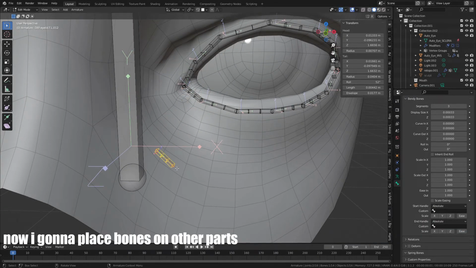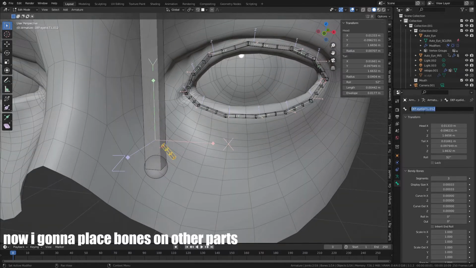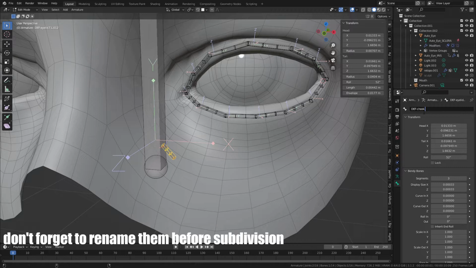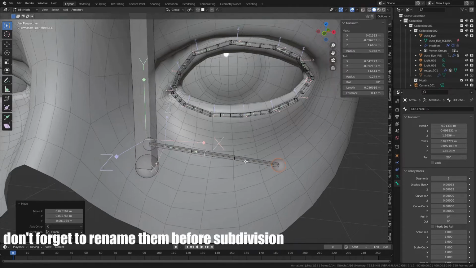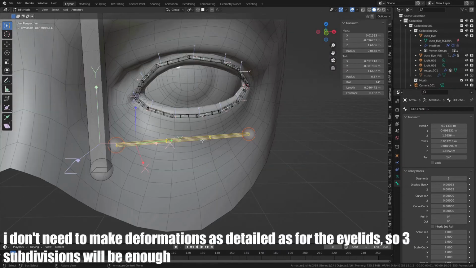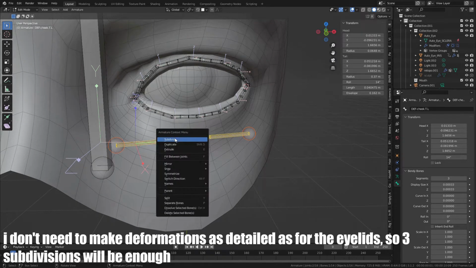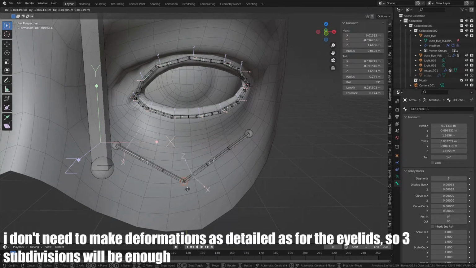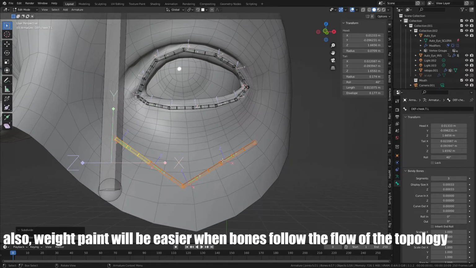Now I'm gonna place bones on other parts. Don't forget to rename them before subdivision. I don't need to make deformation as detailed as for the eyelids, so 3 subdivisions will be enough. Also, weight paint will be easier when bones follow the flow of the topology.